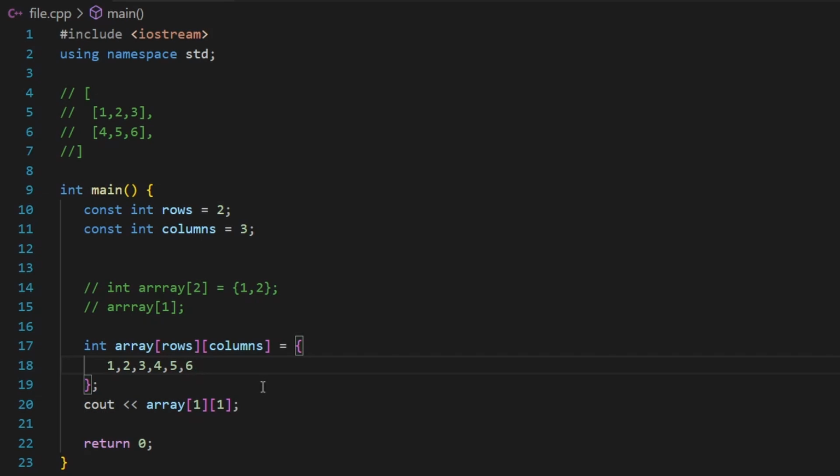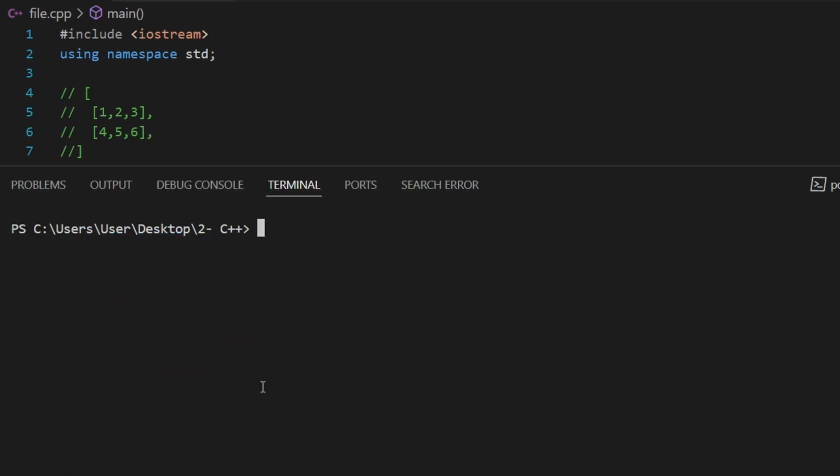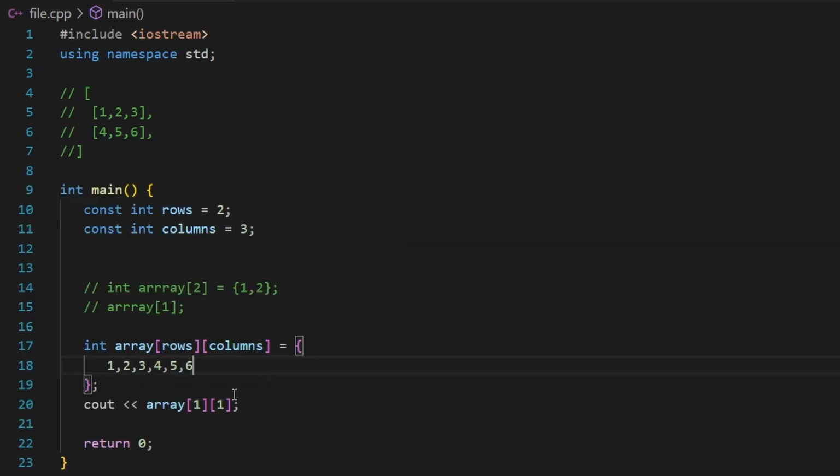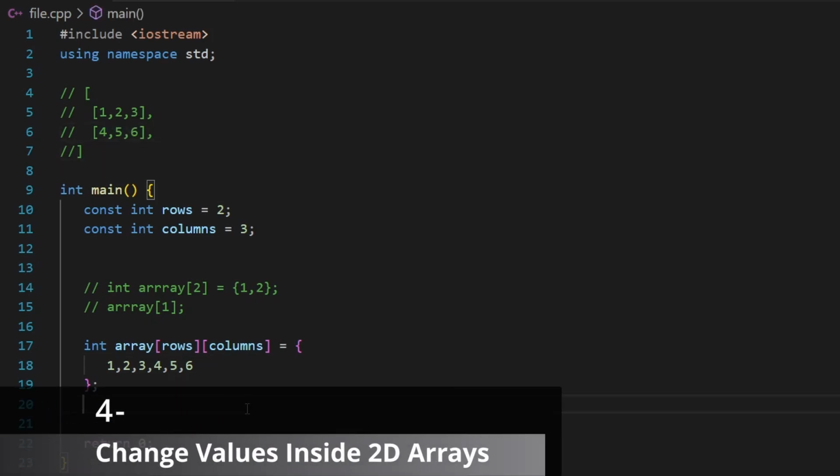So I filled my array right now, and now we should get 5, okay? So let's go ahead and see it, and we got 5, okay? So last time we got 0 because we didn't mention a value at this particular index, so C++ just generated a value, which is 0, okay? And so we got 5. So what this means is that we access the subarray at index 1, and we access the element at index 1 of this subarray.